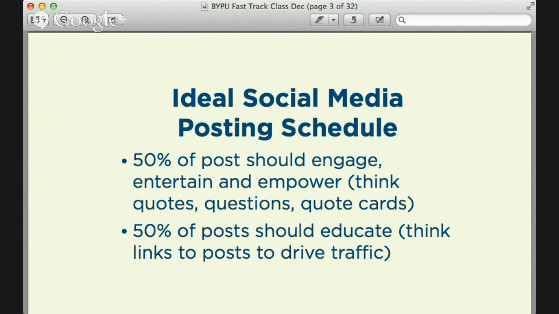And so what I would say is 50%, look at the first bullet on our slide, 50% of your posts should engage, entertain, and empower. Think quotes, questions, quote cards, maybe even point them to other blogs, resources. This has nothing to do with driving traffic to your blog whatsoever. This 50% is just to try to churn up engagement.